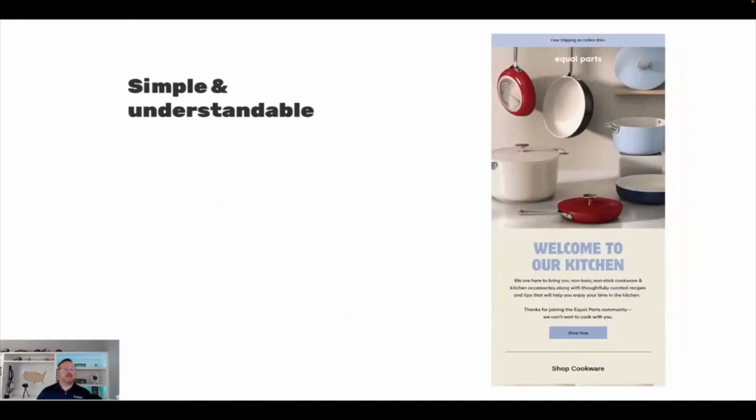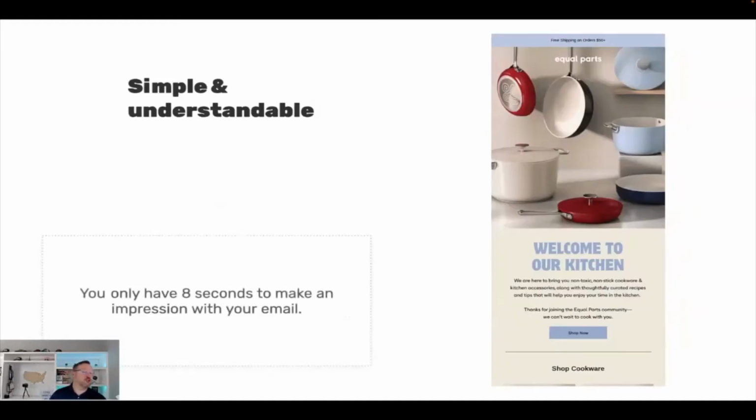Your emails need to be simple and understandable. You have a short amount of time to get people's attention. That's why images are important, and that's why your call to action is important, or your headings, so that people know what the email is about and they decide if they want to continue to read.